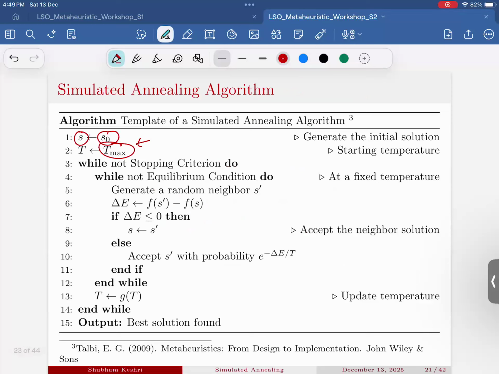So this is the algorithm of simulated annealing. What we are doing is, we have an initial temperature, and at that temperature we will generate the neighbors of S randomly, random neighbors of S.